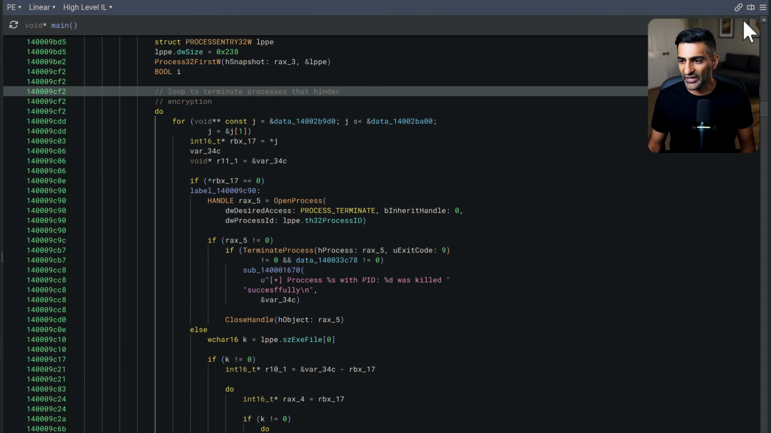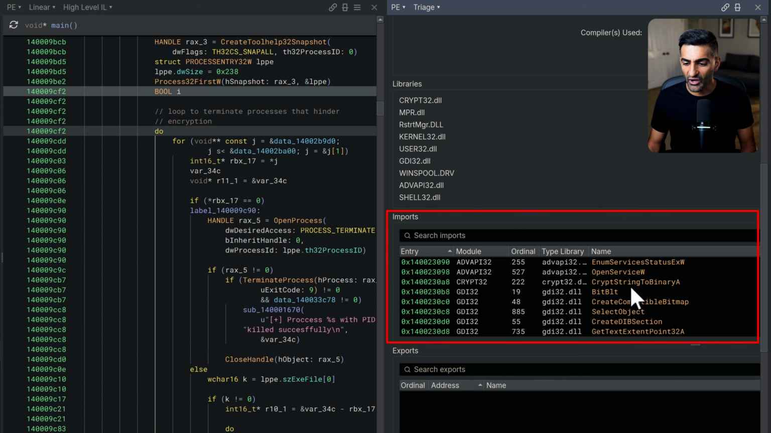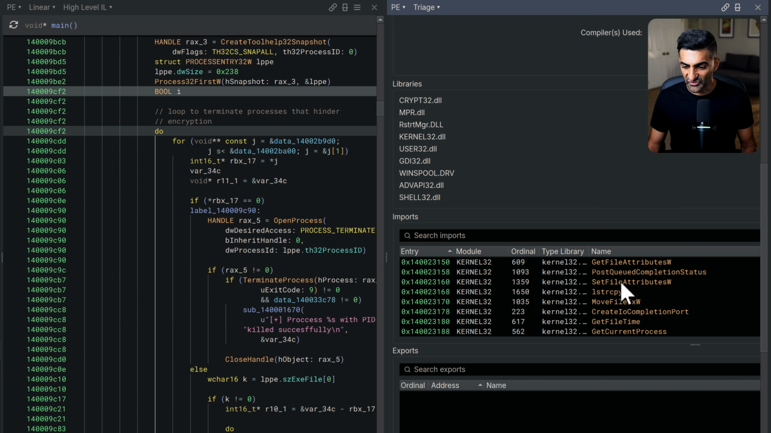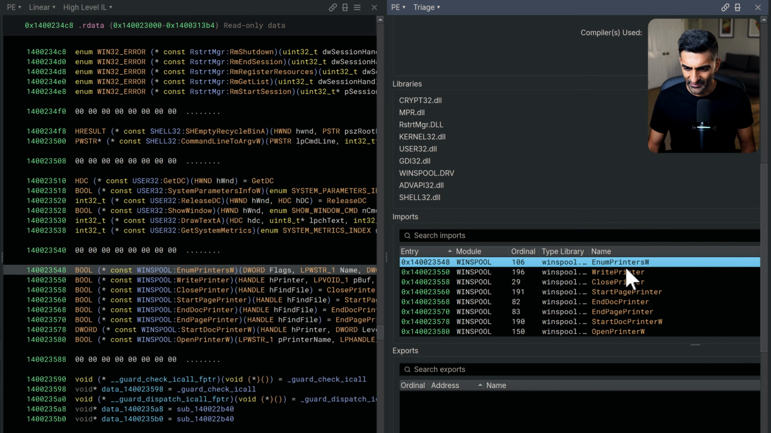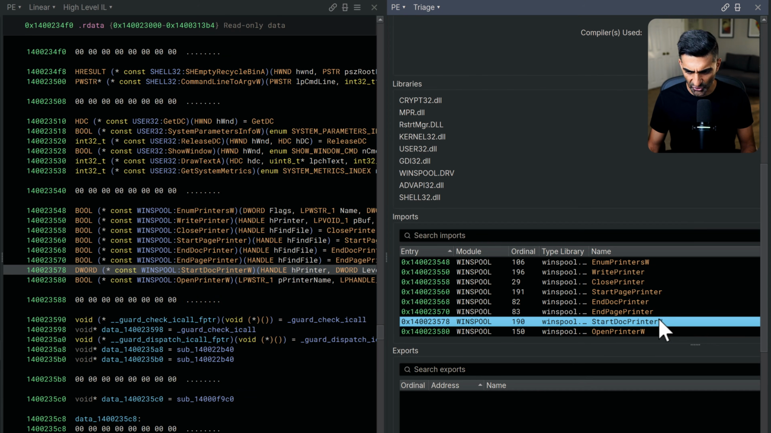So this time I'm going to pick a different kind of lead. Let me go back to our triage view over here. And this time, let me scroll through the list of imports until I find something that is worth digging into. As I scroll through these, I'm basically looking for anything that makes me stop and go, wait, why is that there? And if I continue doing that, here's a great one at the bottom that says EnumPrinters. I also see one that says WritePrinter. And then I see other APIs like StartDocPrinter. As you can see, there's quite a few APIs here that all have the word printer in it.